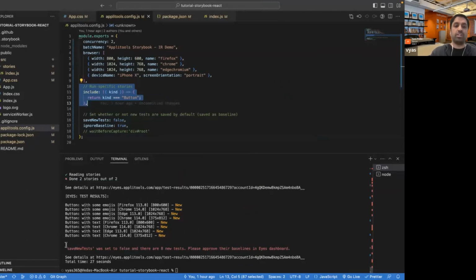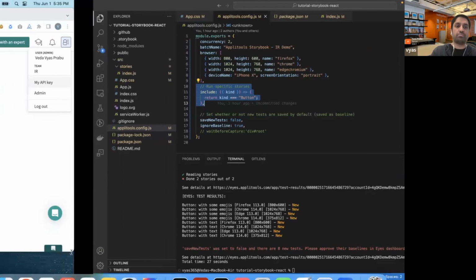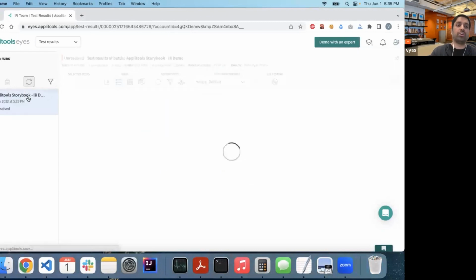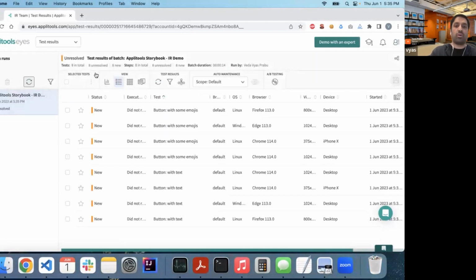Yeah, as you can see, it says save new test was set to false, and there are 8 new tests. So please approve their baselines in the dashboard. So if we flip back to the dashboard, and so this is the dashboard. And if you click on the load latest batches over here, you see that there are a lot of tests. There were 8 tests that were generated.